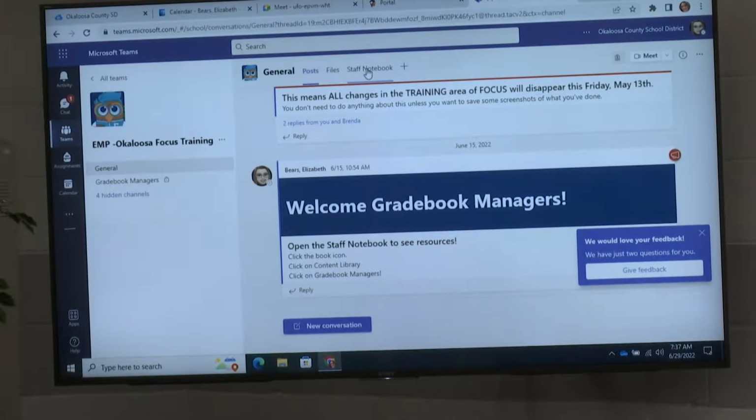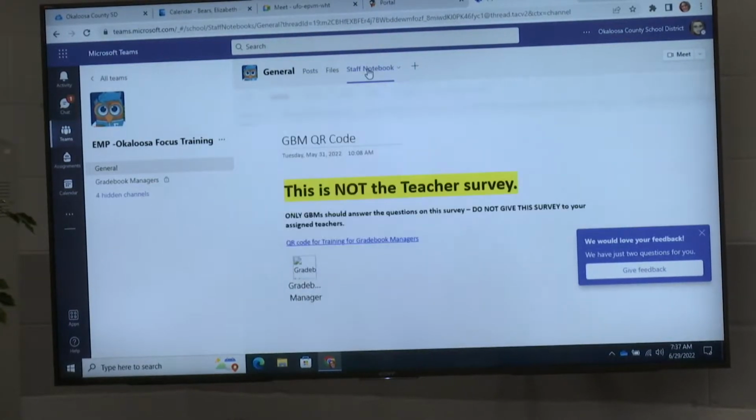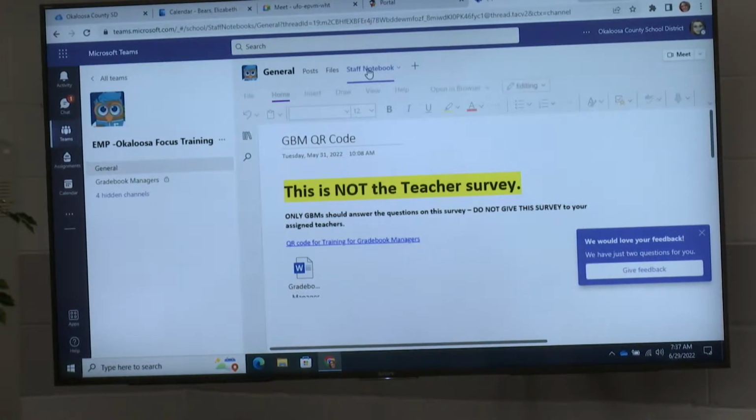Here's what the staff notebook looks like. This manual is not just for gradebook managers. It's for registrars, schedulers. It's for all different departments in Okaloosa schools. So that's why I need to show you around.